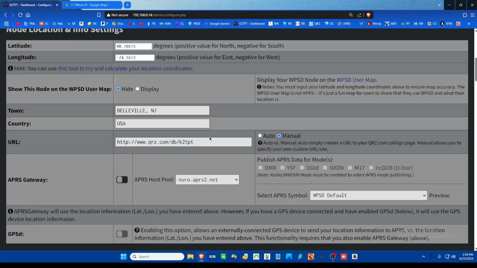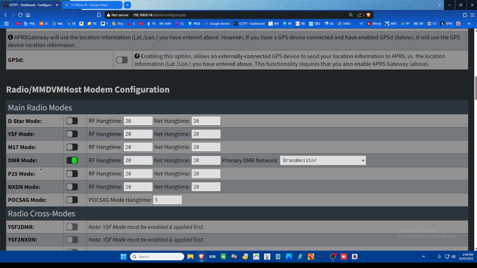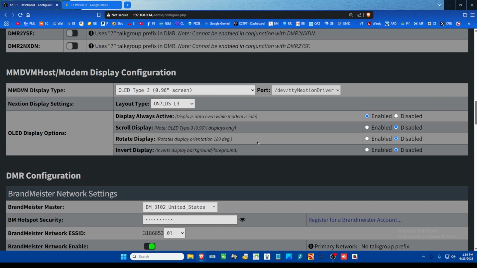Town, your town. If you want to show up when they click on your call sign on the dashboard. If you want to be directed to your QRZ, right here, http://www.qrz.com/db/your call sign. That's it. Okay? I only have DMR going, so that's the only one I toggled on. BRANDMEISTER primary. All right? Trying to keep this simple.